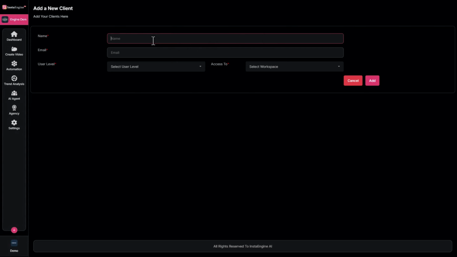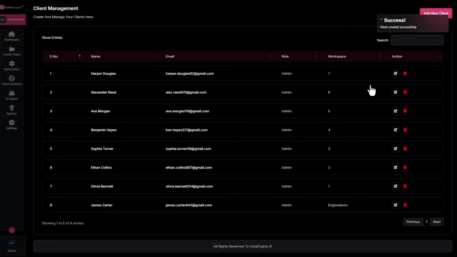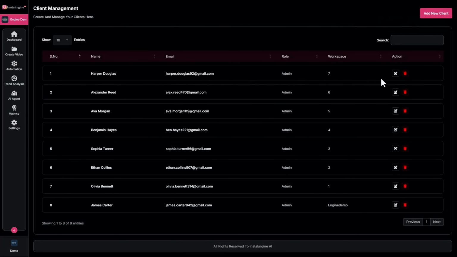To add a new client, enter the required details such as name, email, user level, and select access to workspace. Once everything is filled, simply click Add, and your client will be added successfully. You can also edit or delete any client at any time, all from the same place.